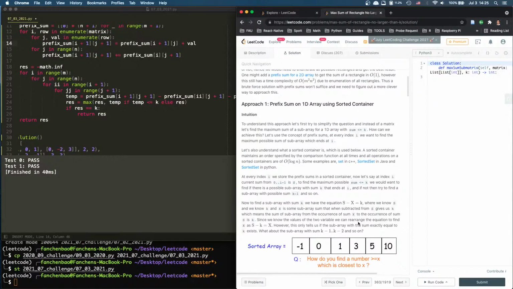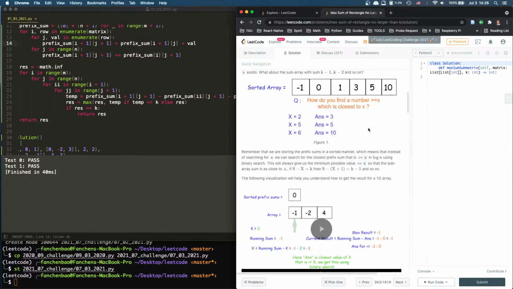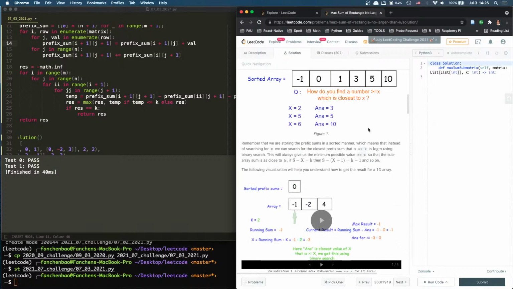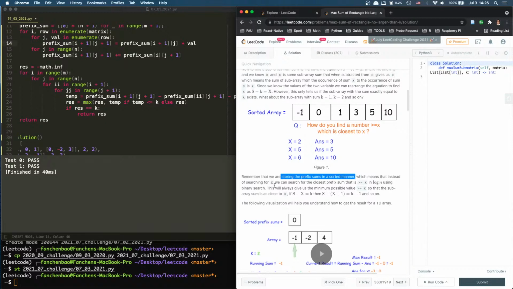Still don't understand. I still don't think it can save time. And where does sorted set come into play? We're storing the prefix sum in sorted manner, which means that instead of searching for x, we can search the closest prefix that is larger or equal to x in log n using binary search.